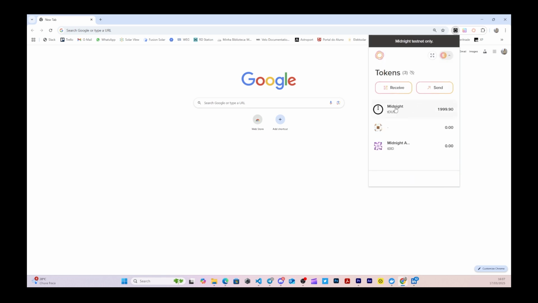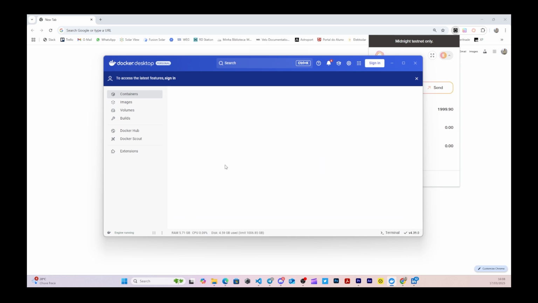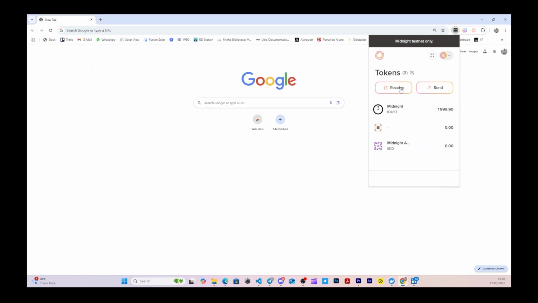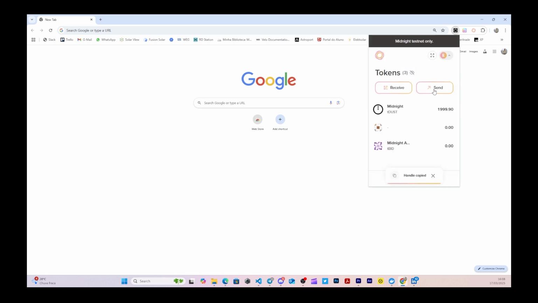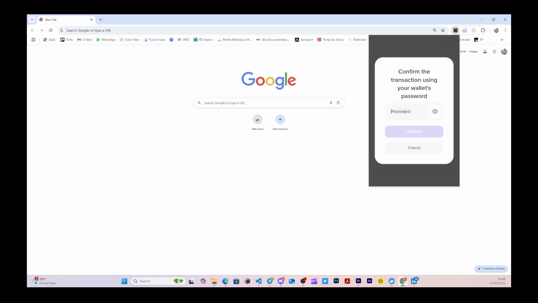So now that the wallet has synced, let's start our proof server on Docker Desktop. We're going to see the logs there. Now let's send some tokens to ourselves. We select our receive address, and we're going to send to the same address 1 T-dust, just for demonstration purposes. So we send, and we have to sign the transaction.